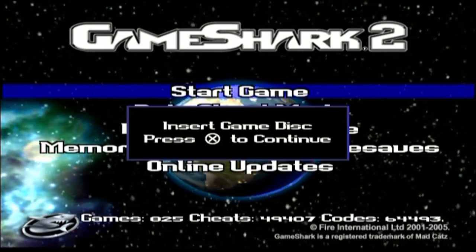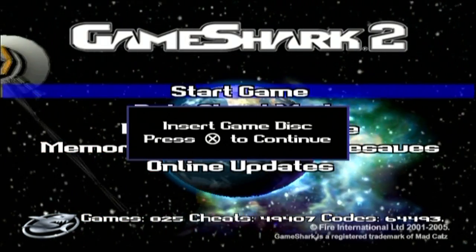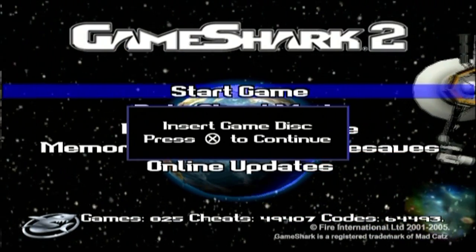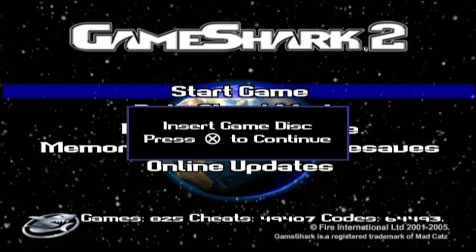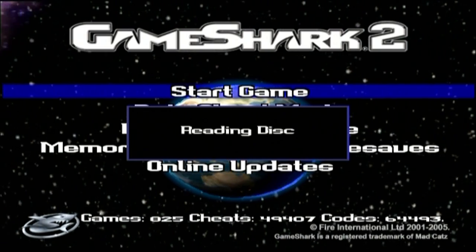It'll do the auto eject like it did with the Codebreaker, which I guess you can't change with this one because I don't see any settings anywhere. But we're just going to let it do that. We're going to put our game in, press X, and it'll eject the disk back in. It'll read the game, and yeah, you get the idea by this point. So what else do I really have to say about that?